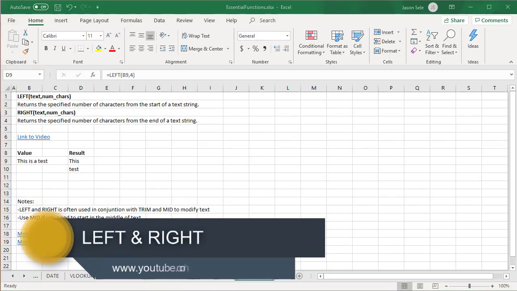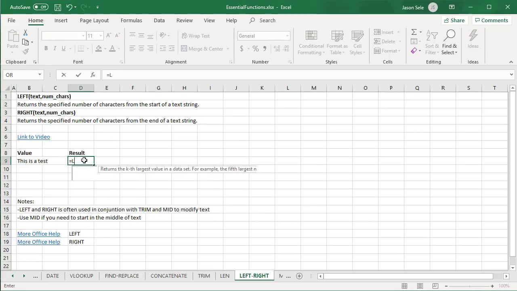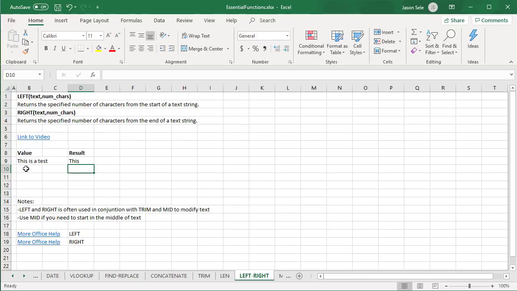The left and right functions. The left function returns the specified number of characters from the left side of a text string, and the right function returns the specified number of characters from the end of the string. For example, we take the left of this, 4 characters, it returns the first word, this. And if we do the right of this 4 characters, it returns test. Note, the left and right is often used in conjunction with trim and mid to modify text, but use mid if you need to start in the middle of the text string.